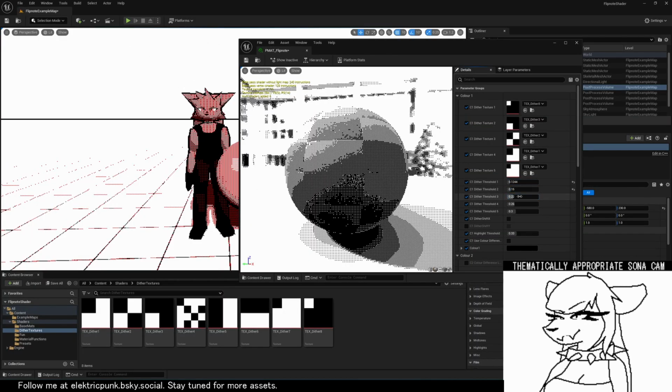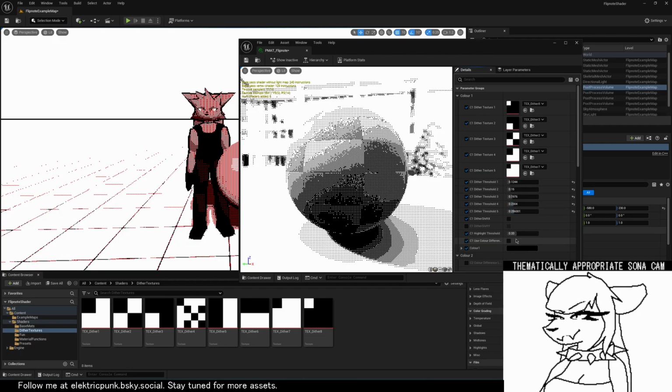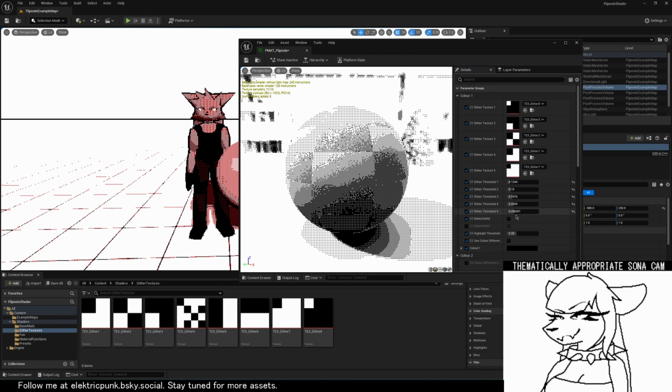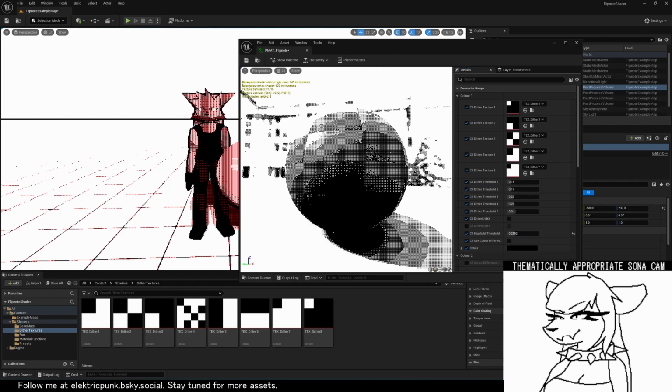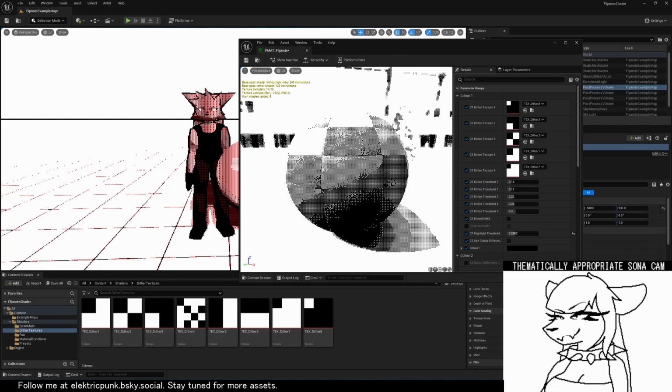Threshold 2. Basically, what this is, if you've messed around with a gradient editor in a paint program or the color ramp node in Blender, this is basically what that is. There's also a highlight threshold, which allows you to do basically the same thing but with a paper layer. Long story short, it's basically just changing how much dither shows up.